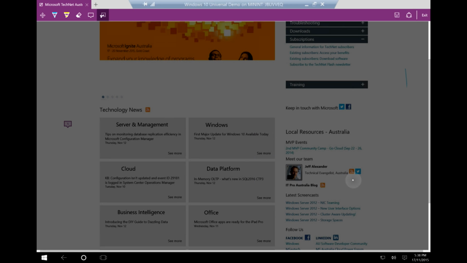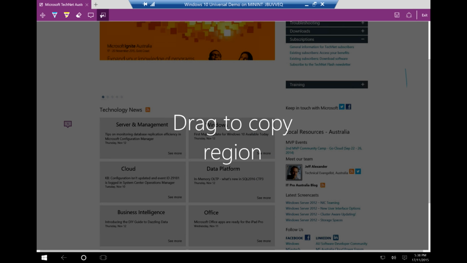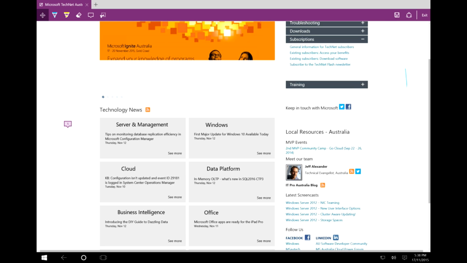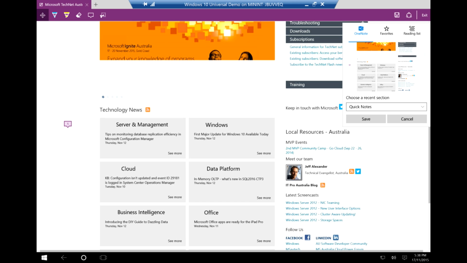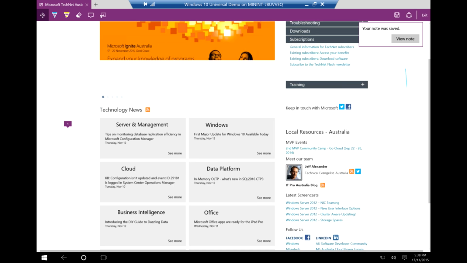That's good. Copy, and now that is saved to the clipboard. We can go and paste that directly into OneNote if we want. Yep, and to save all that, we go save. What you'd normally do is you go into OneNote and paste it out. I think OneNote is not open at the moment, so we'll go into here and we say we want to save to OneNote. Hit save, your note was saved. So now it's in OneNote. View note.